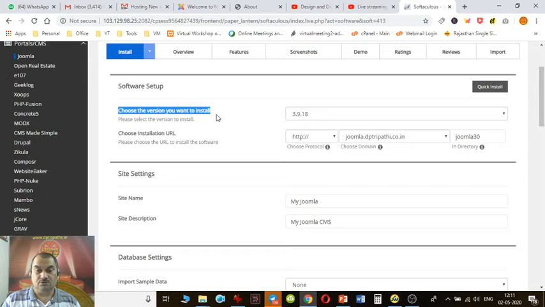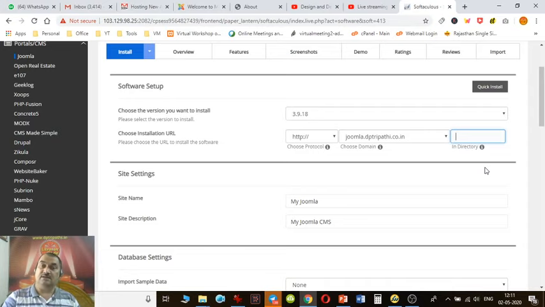So what I have done: choose the version you want to install. Now choose the installation URL. It means next time if somebody accesses my page, they will type joomla.dptripathi.co.in and this particular page will be accessible. Now in directory, it is advisable that you do not create any directory, because if you do, you will have to type joomla.dptripathi.co.in/that directory name, and that will create a problem for you. So better not to give any directory.